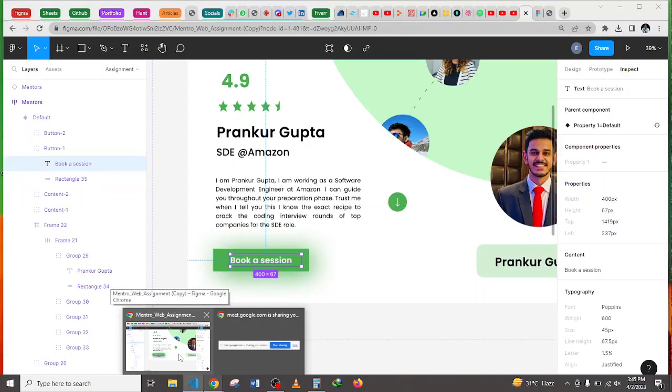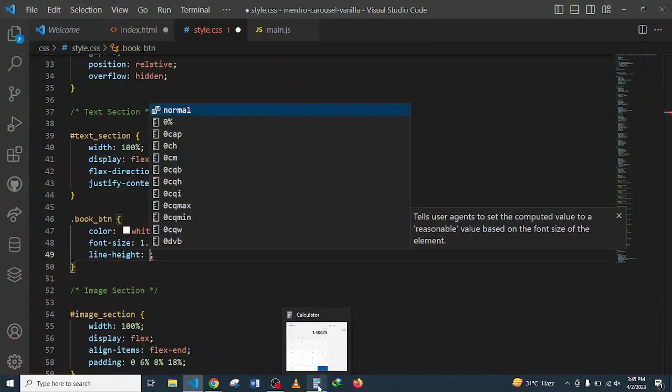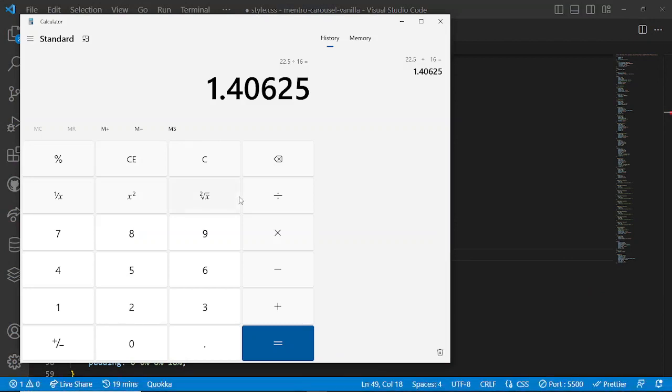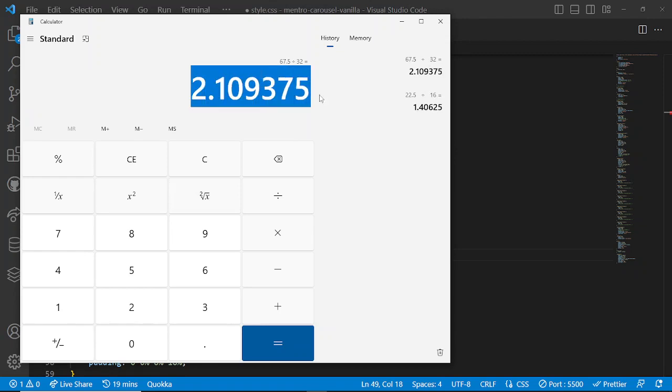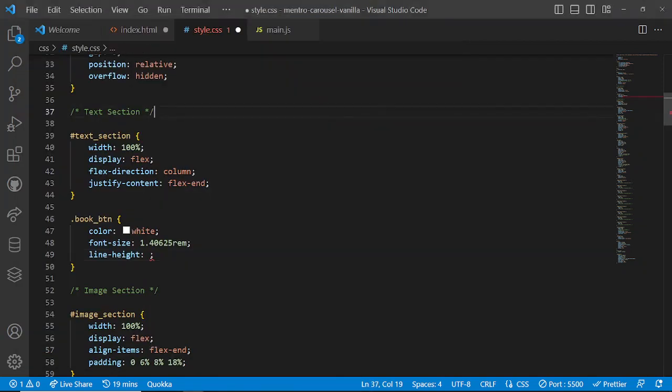So 67.5. That's the first thing. 67.5 divided by 2. Actually, we could just divide by 32, since 16 times 2 is 32. Divide by 32. Wow. I'm not memorizing that.